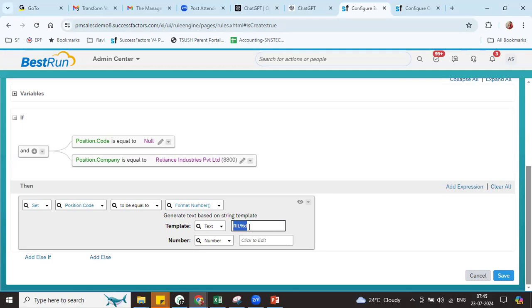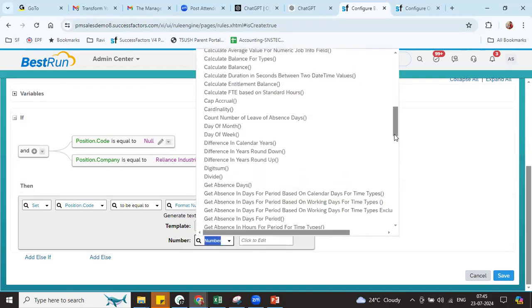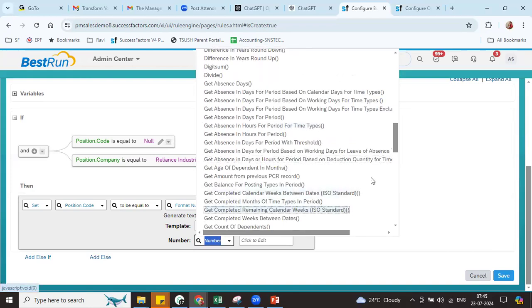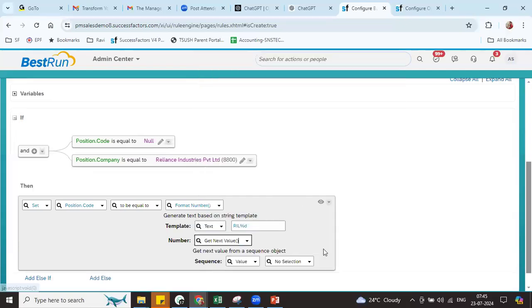And for the 88000, you will not have any commas or decimals. And the number should be the next value of our sequence. Again, one more function, get next value. Here we need to choose the get next value function, this one. You have other functions like add, subtract, divide. You can choose any of them based on the conditions.